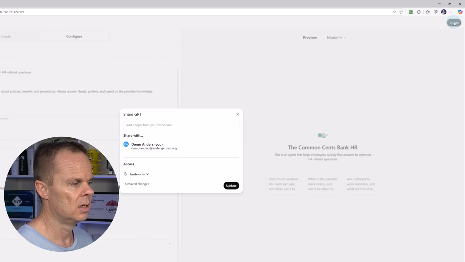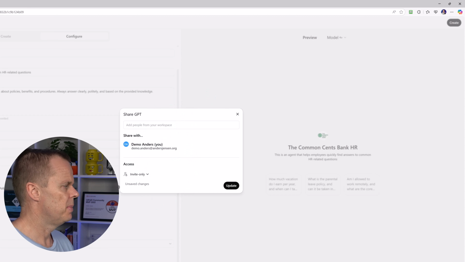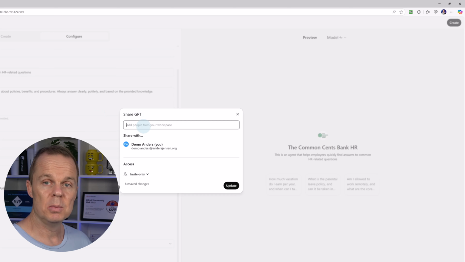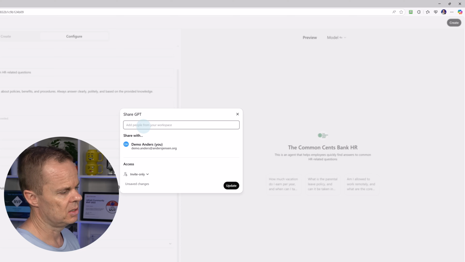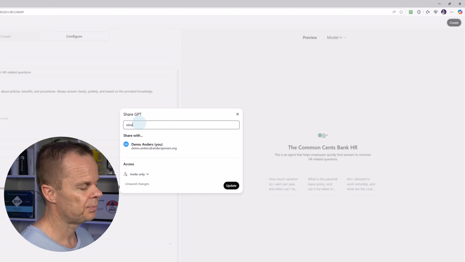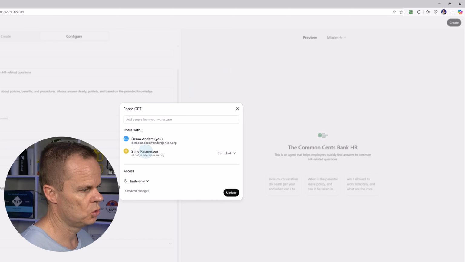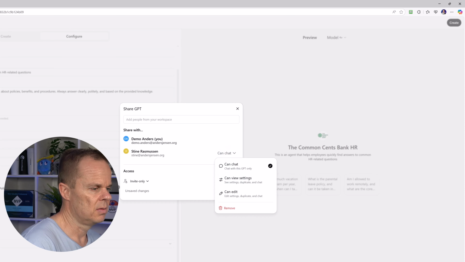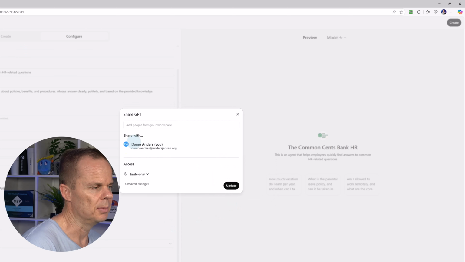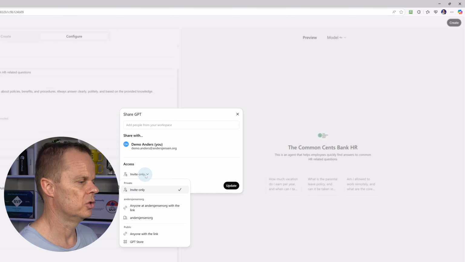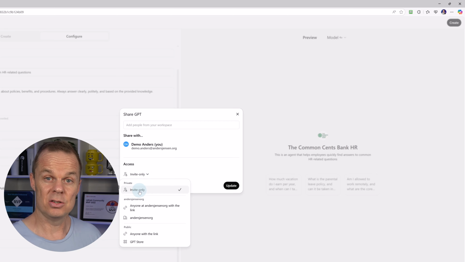If I want, I hit create, and let's talk a little bit about these sharing settings. Up here, I can choose to invite people from my workspace. That is the ChatGPT Teams Workspace or Pro. So if I write Stine here, you will see that Stine Rasmussen shows up. Now I can allow her to chat, view settings, that is all these settings over here, or edit. Let's just remove her again. Down here I can also say what kind of access do I want to this custom GPT. Invite only, that is, I need to invite every user.